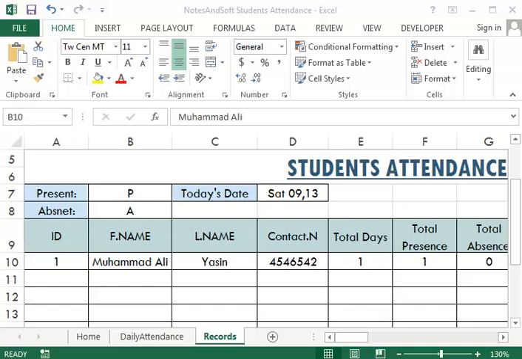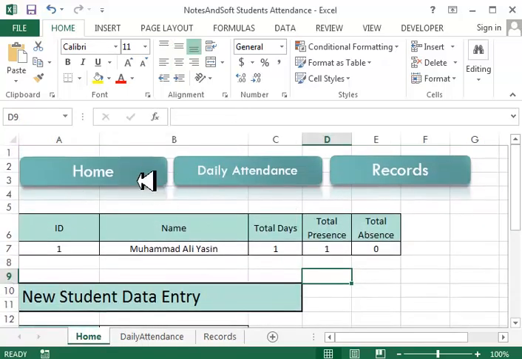Welcome guys to maybe the last tutorial of this project. Maybe, okay? So let's start with this project. First of all, I'm going to teach you how to create these buttons.